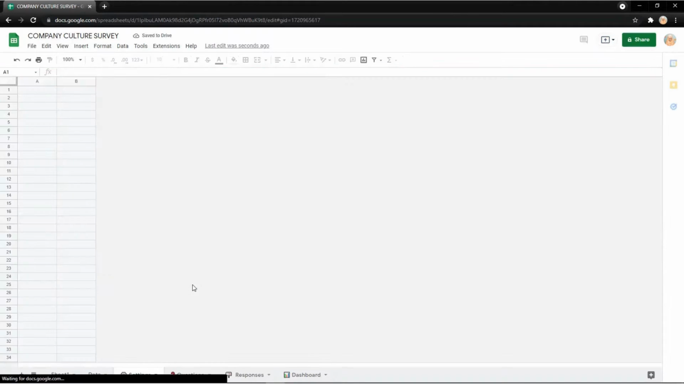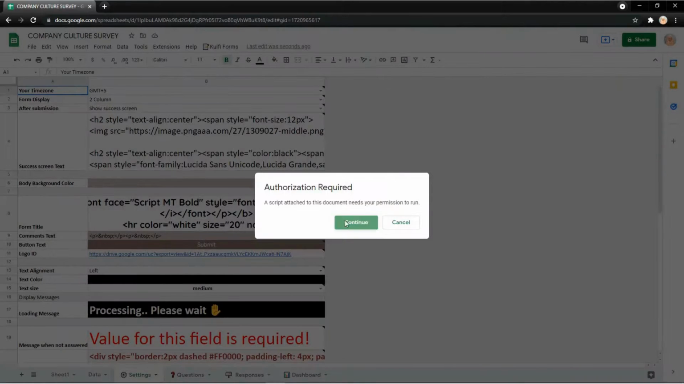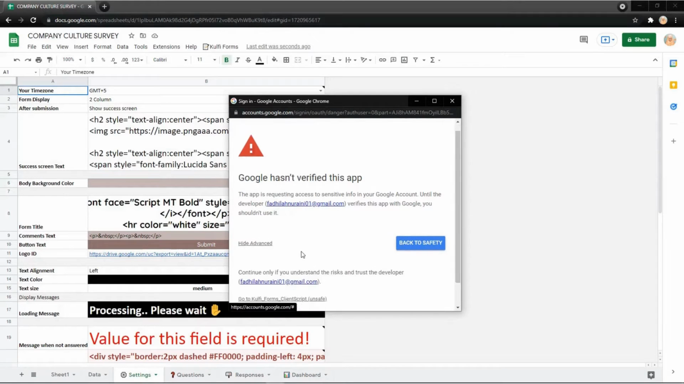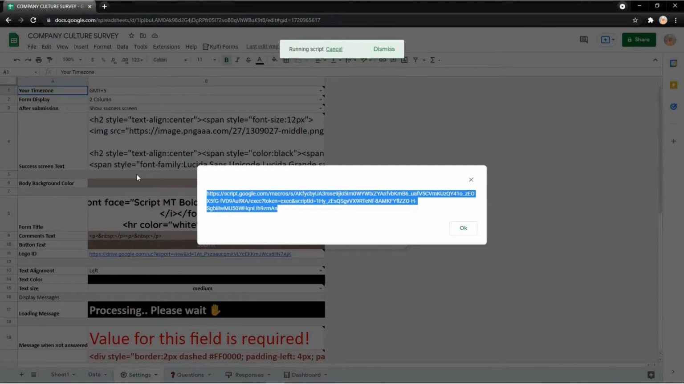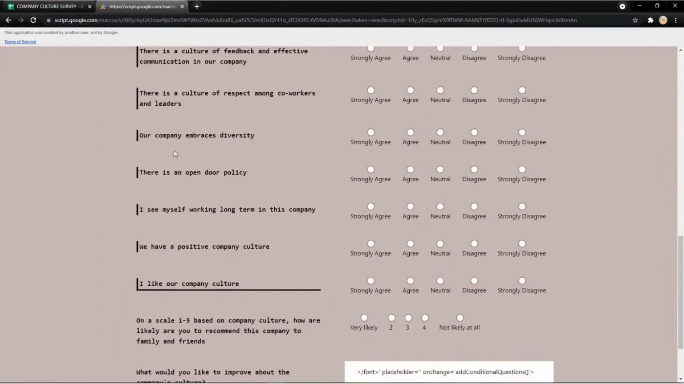Just refresh the page and click Coffee Form and then Get Link. And just click Continue here and choose your account. And then just click Advanced and go to Coffee Form. And now just click Allow. And then you will get the link like this. Just copy it all and paste it into your search engine. And now the form is ready to use.